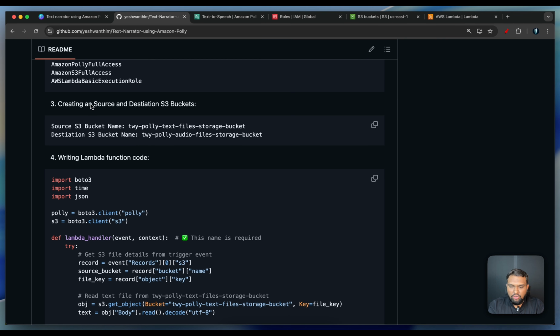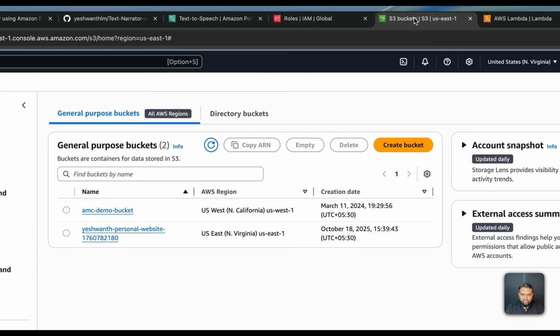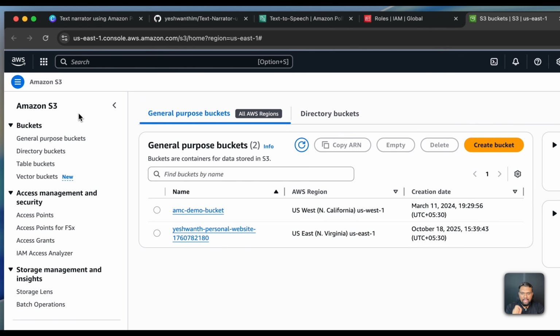The next step is to create a source and a destination S3 bucket. Basically, source is where you'll provide the text file, and in the destination S3 bucket you will get the converted voice as an audio file. So let's go ahead and create the source S3 bucket. I'll copy the name. Go ahead and land on the S3 page.